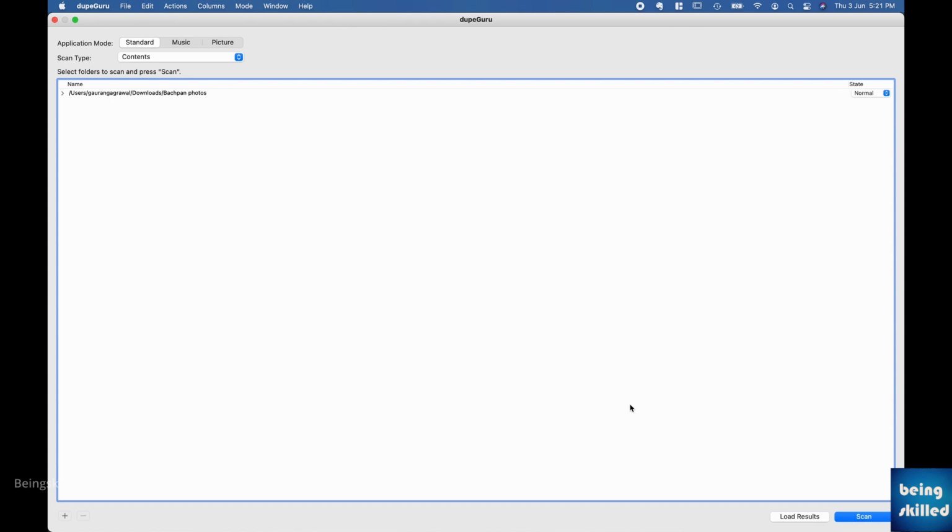Dupeguru is an amazing software that lets you find duplicate files, pictures, music, and it's free and open source. So that is one of the best parts. Now, there are multiple modes in this Dupeguru.